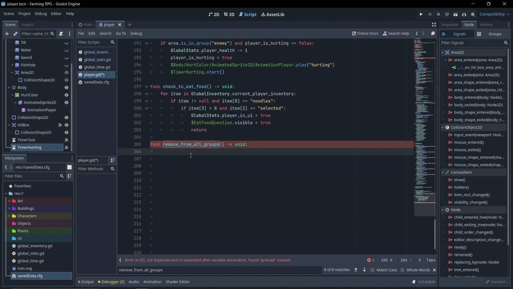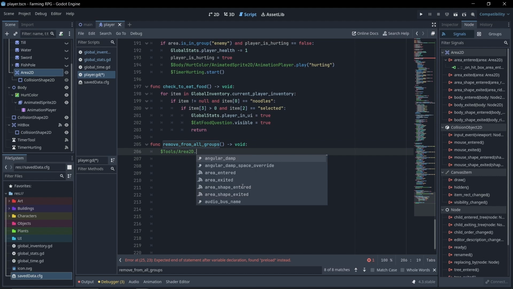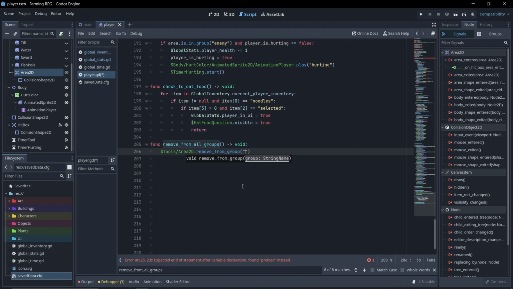We're just going to basically select our tools, area 2D, simply drag and drop it over here. And what we're going to do is we are going to do a dot remove from group. And then we're going to tell it which group, and we're going to do one for each type, okay? So we know we might have the axe one, so let's have that there. Let's go ahead and add the other ones. So we have axe. Let's do pickaxe now. Then let's go ahead, let's do another one. This one here is going to be for the till. Let's do another one. The one below it, this one can be for the water.